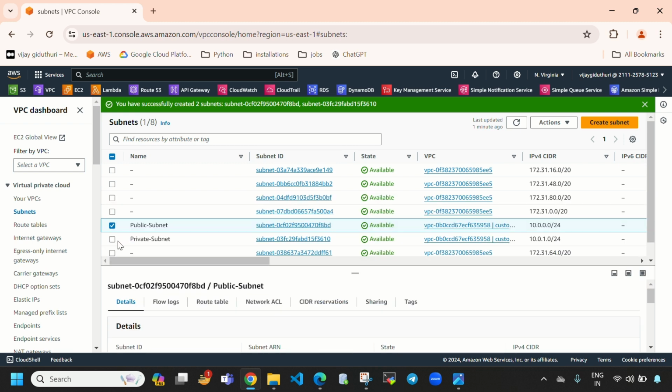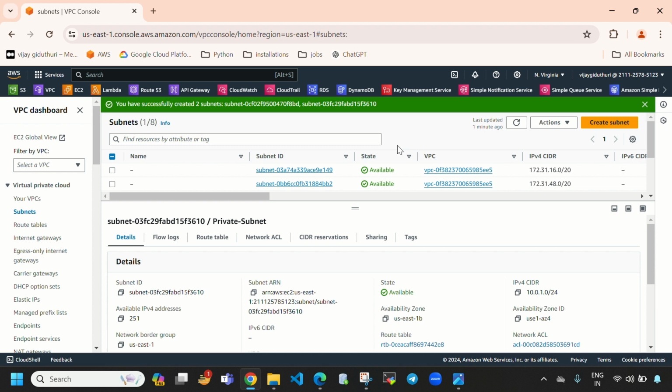So let's select the private subnet. This is the private subnet. Here you can see the IPv4 CIDR. Here also we have given netmask /24, 10.0.1.0/24. Here also it comes with 256 IPs, but it was showing available IPv4 addresses as 251. Here also you can observe that 5 IPs will be allocated by AWS for any further issues.